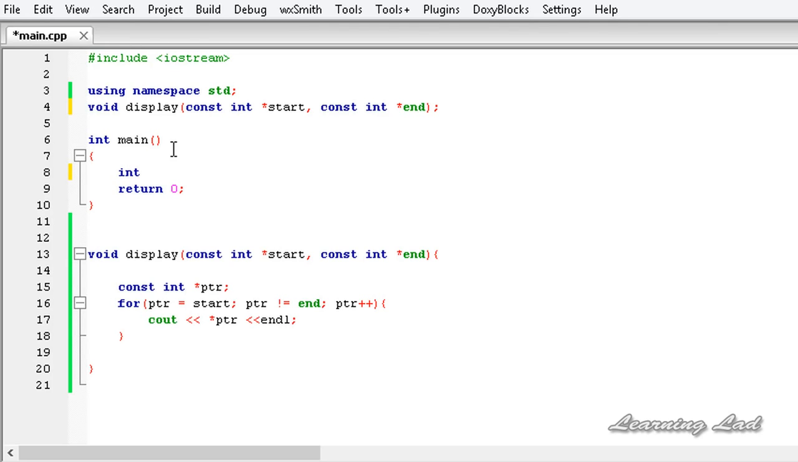The next thing that we're going to do is in our main function, we're going to create an array, and let me call it numbers, and I'm going to initialize this array with the values 1 2 3 4 5 6 7 8 9. So our numbers array is going to contain the 9 values. The next thing is we're going to call this display function, and we're going to pass the array element ranges, and our function is going to display the values by using those ranges.